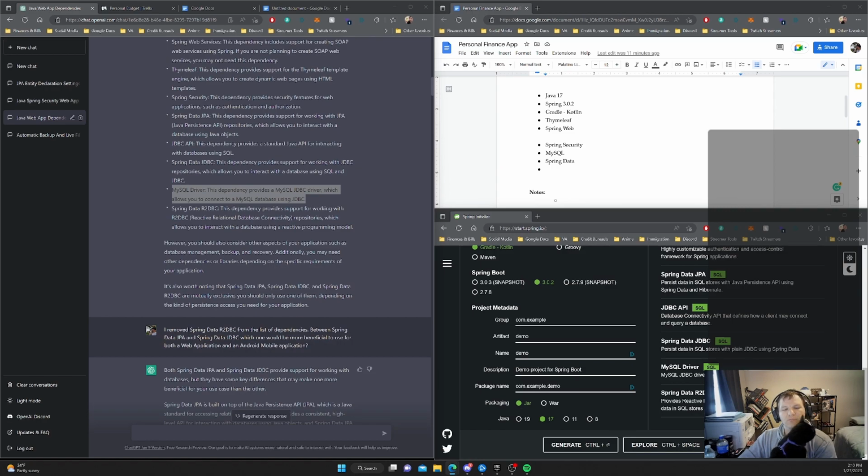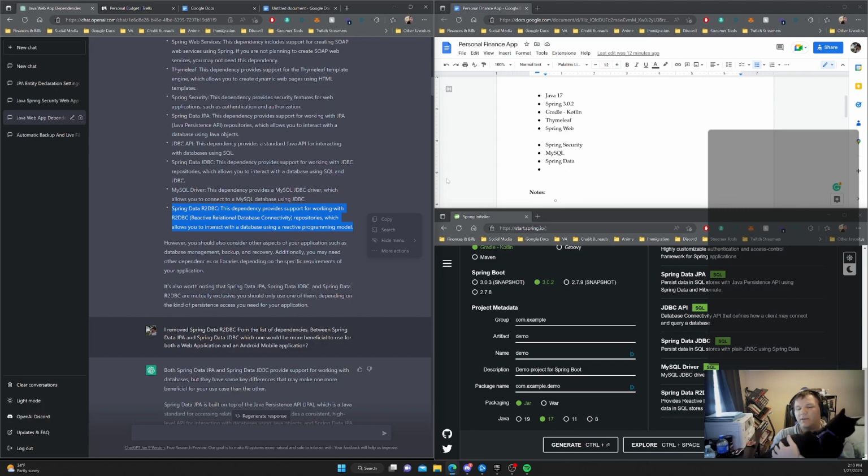Then we got Spring Data R2DBC. This dependency provides support for working with R2DBC reactive relational database connectivity repositories, which allows you to interact with a database using a reactive programming model.